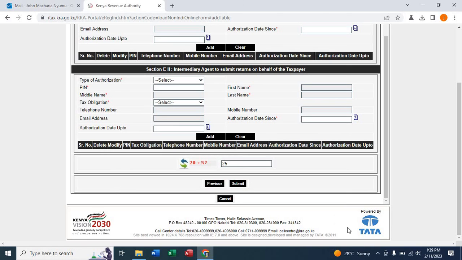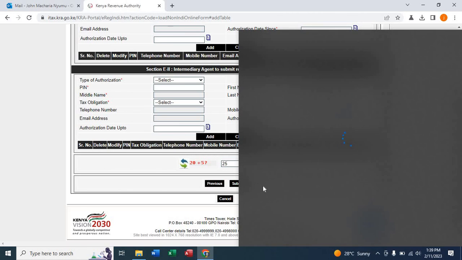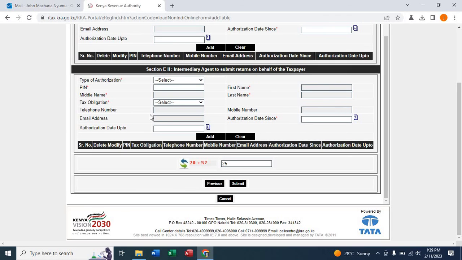So this is how we go about registering for the KRA PIN for your business.